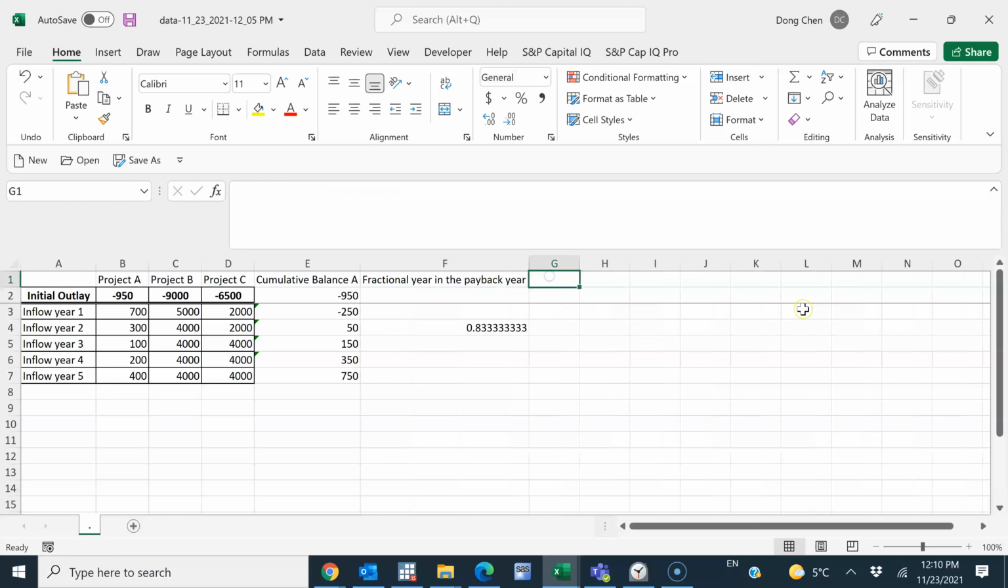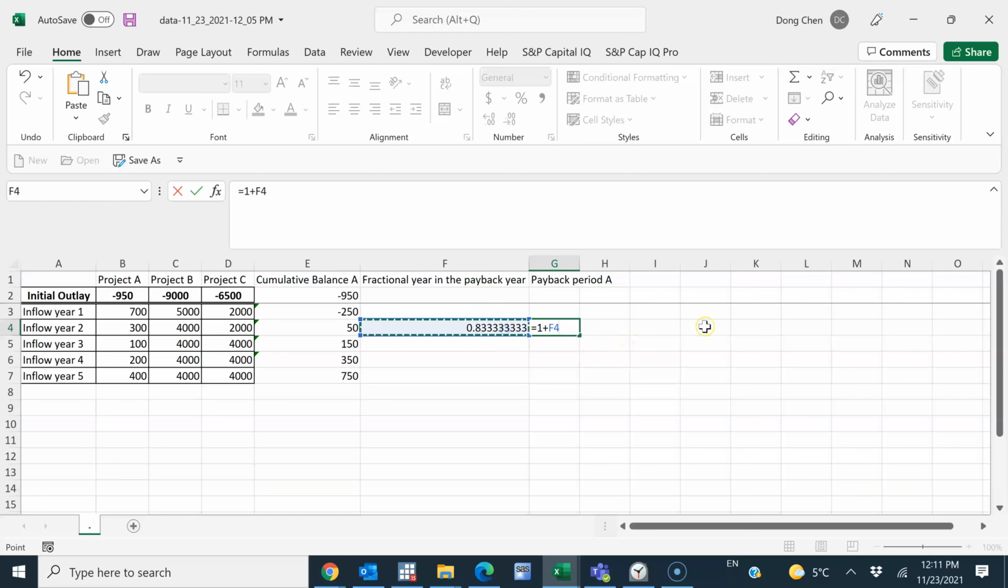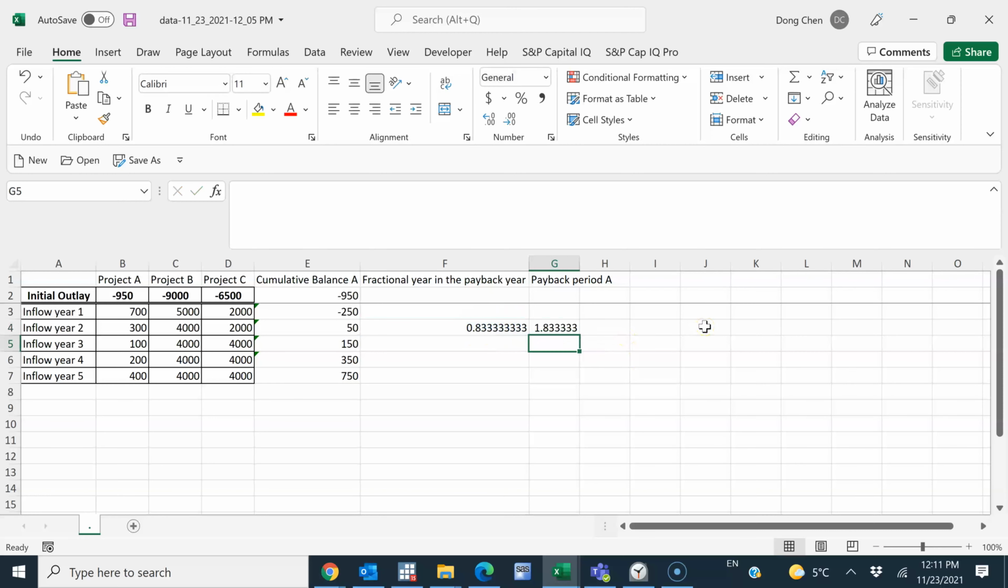And now I can calculate the payback period for A. And that will be simply equal to 1, right? Because as I said, the payback period is somewhere between 1 and 2. And that somewhere actually is pinned down by this fractional number of years. So I just need to add 1 on top of that in order to calculate this payback period.